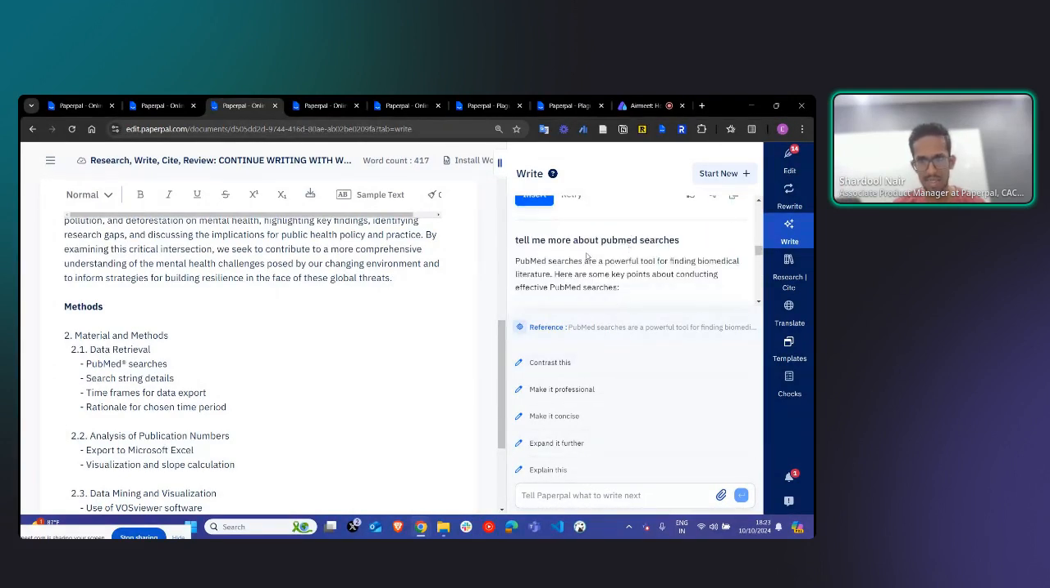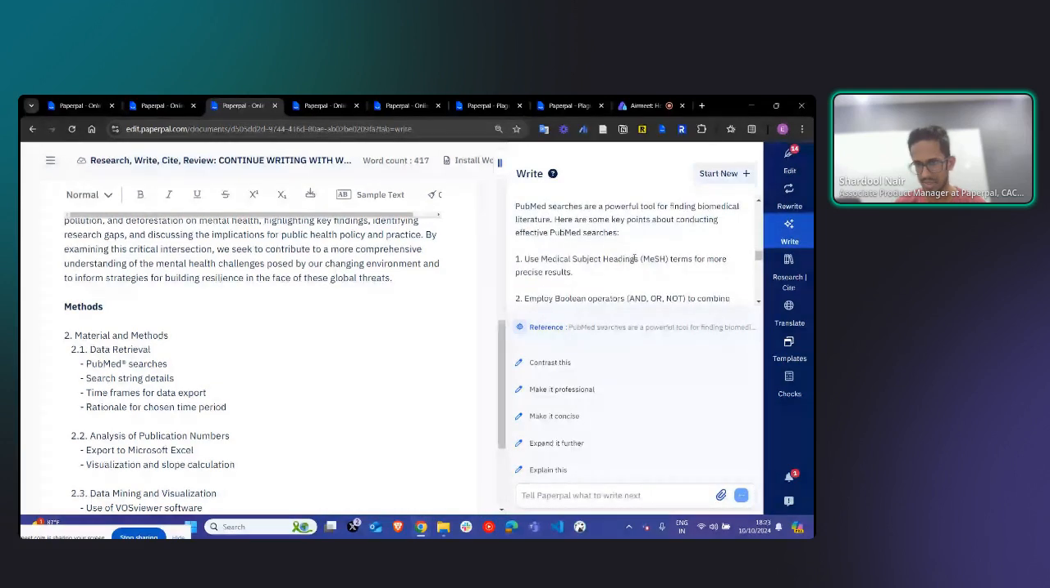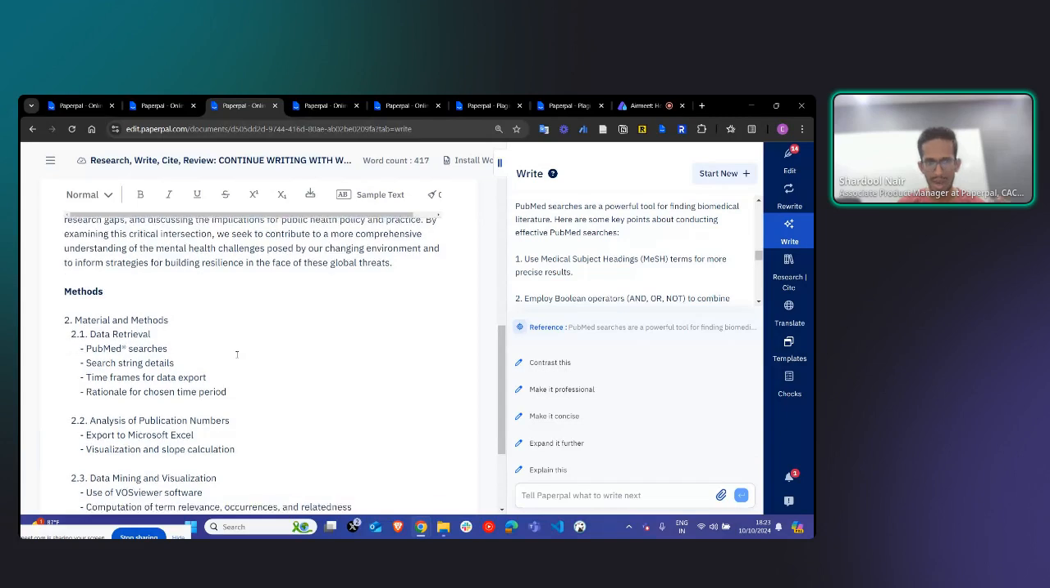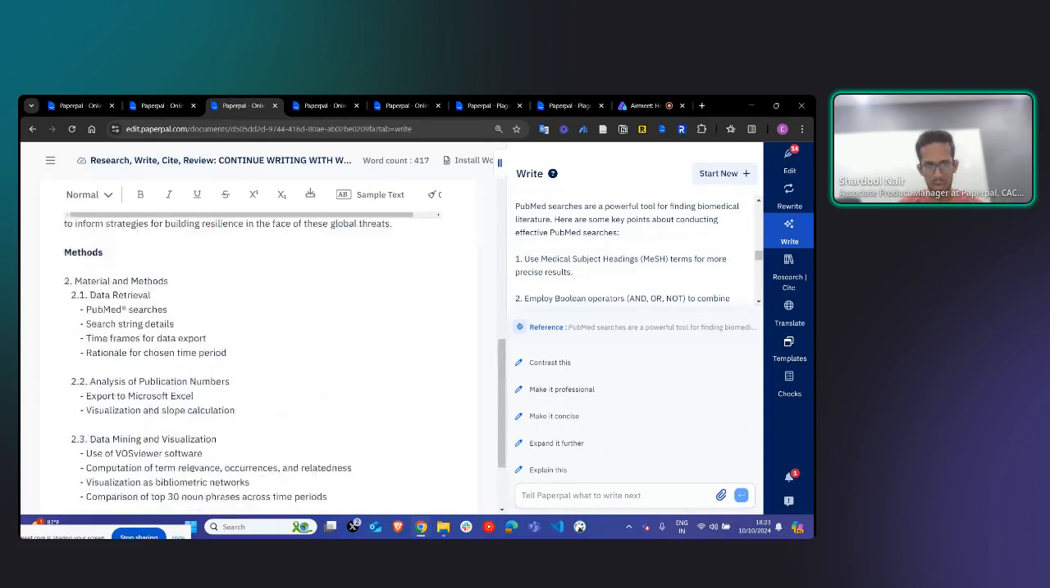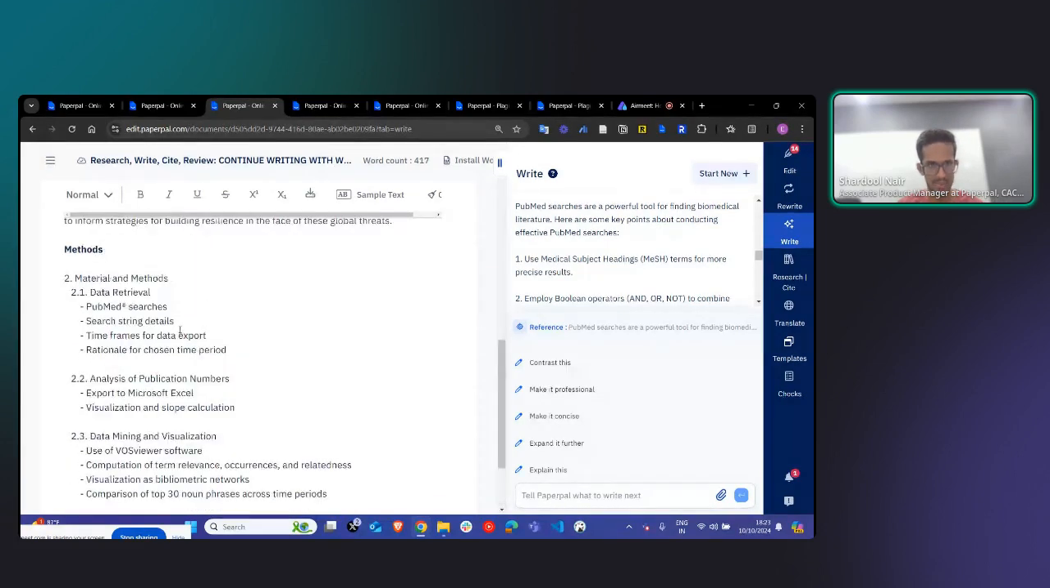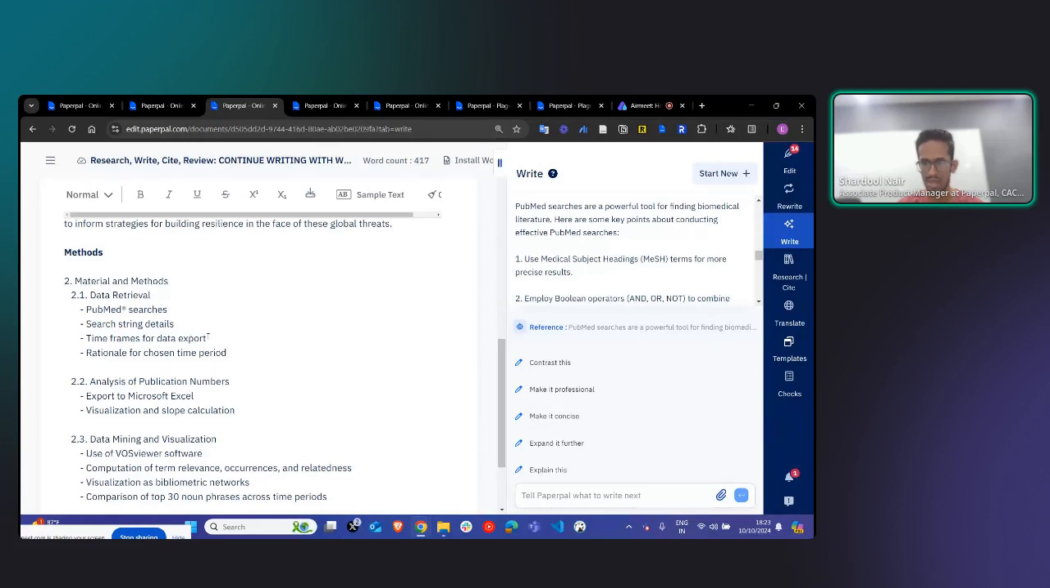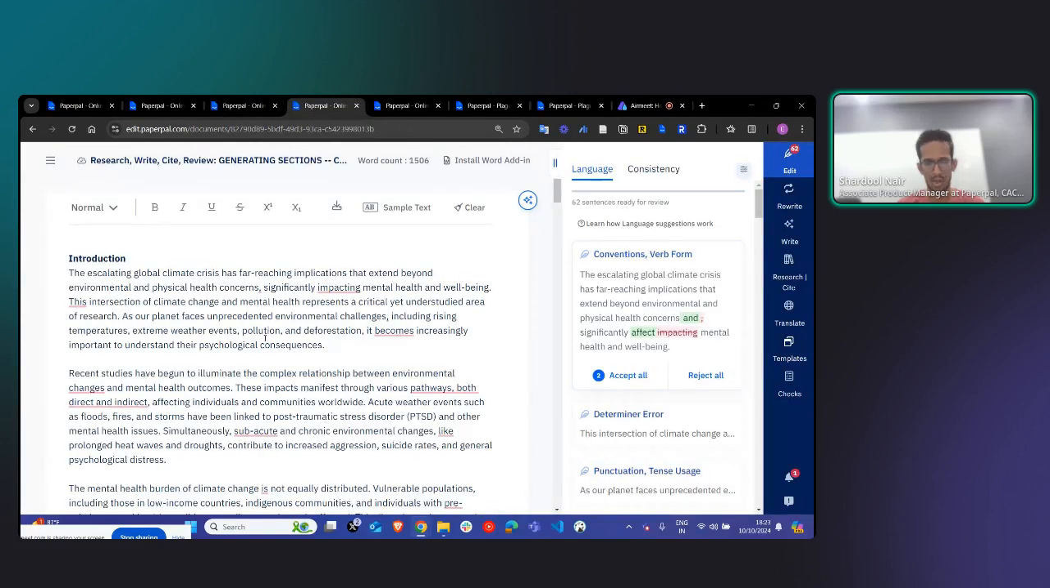So here it tells me something about PubMed searches. If this is relevant, I can include it from the paper, or if it is not relevant, I can let it go and I can continue and expand upon my method section over here. So that is how I can use the write feature of Paperpal, the ability to attach a file and use that as a starting material to continue my writing process if I have my references. So I have done all of that. My introduction is ready.